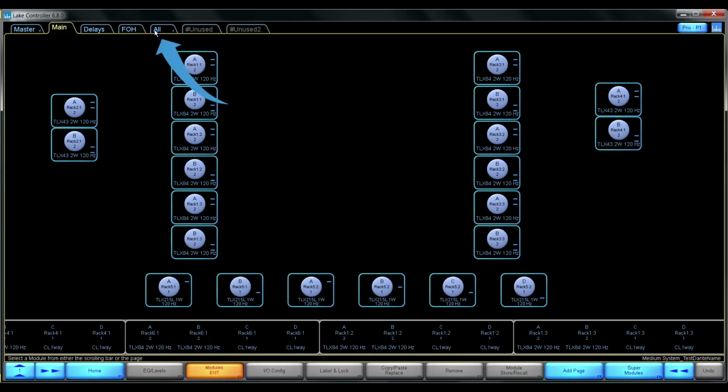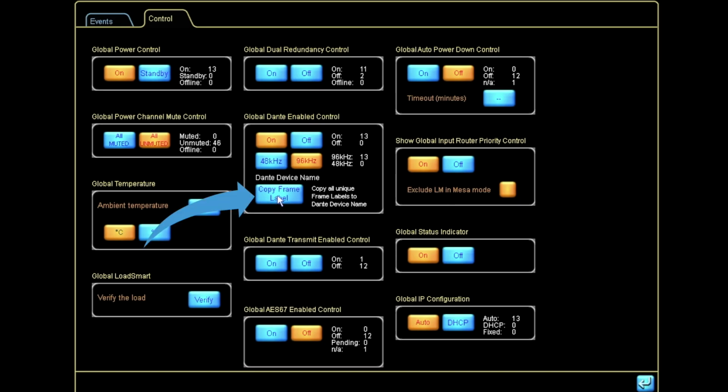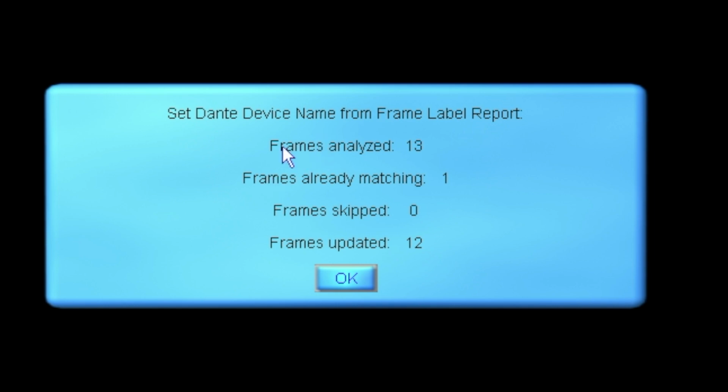So let's go to the Alt tab, Global Events Control, Global Controls, and let's do a global copy frame label. So we have 13 frames, 12 of them had the test label. The order matching was my LM front of house device, and 12 frames were updated.